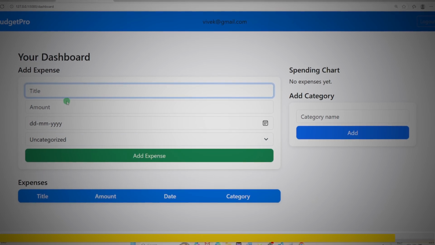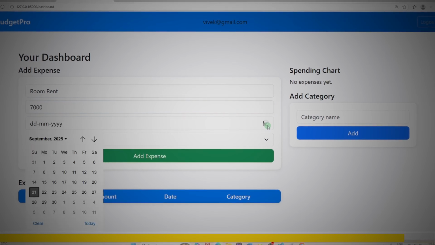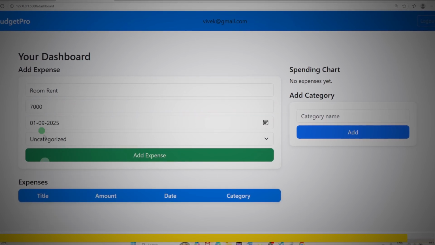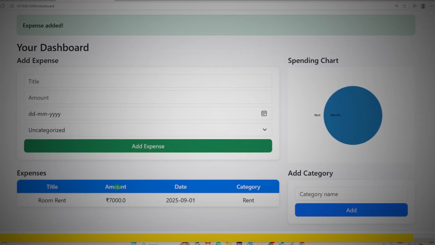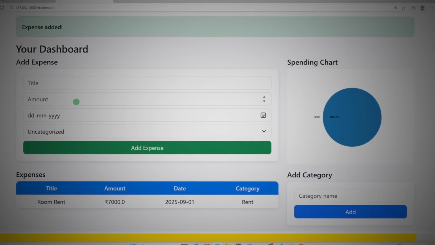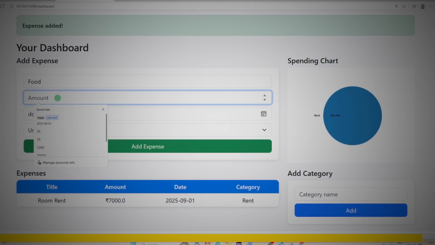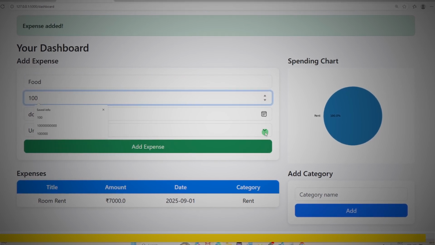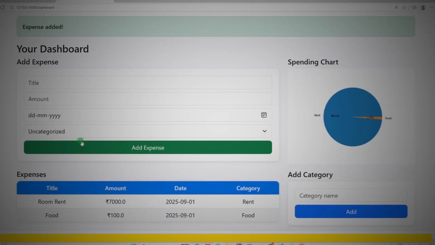Let me add a couple of expenses. Room rent of amount, let's say 7,000. This is on 1st of September, and this is rent. Add expense. The expense got added. Let me add one more. Food. On 1st of September, I spent around 100 rupees on food. Add expense. How about travel?